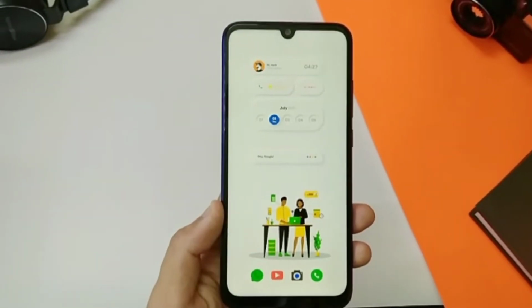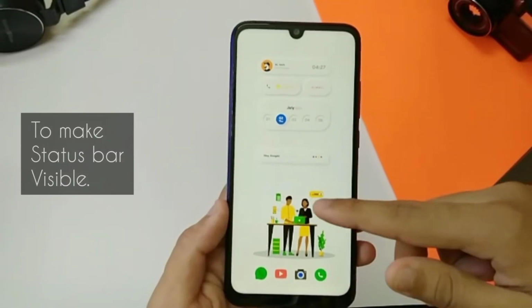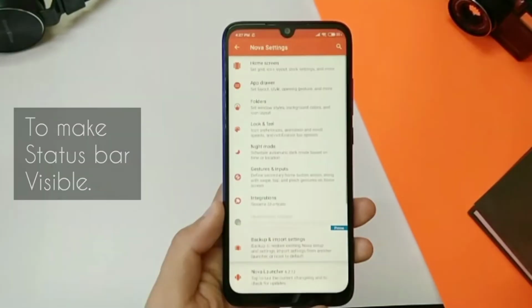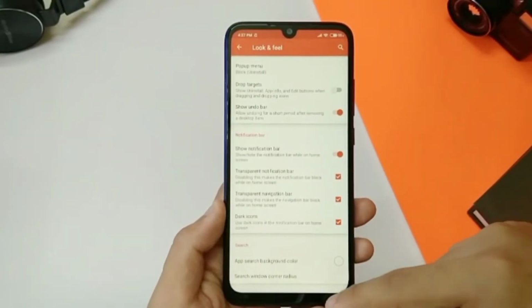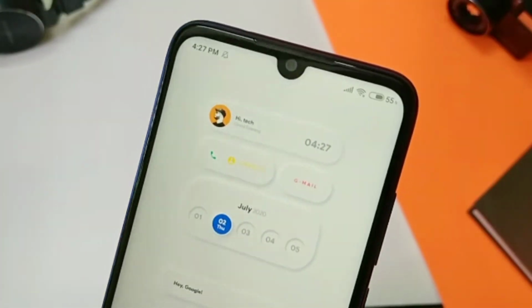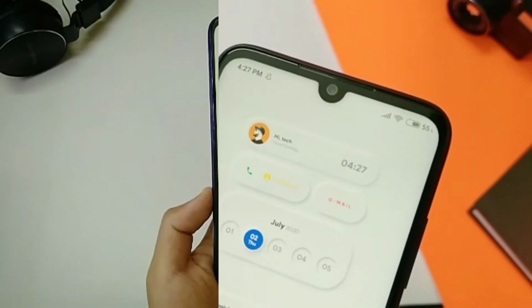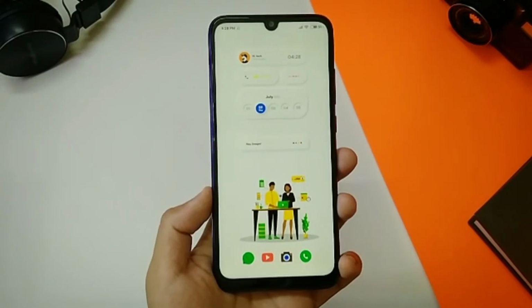So guys, you can see the information on the status bar is not visible, so you just need to go to the Nova settings and then look and feel, and then tap on the dark icons. Now you can see the status bar is of the black color, which is very visible. So guys, this is all about the full tutorial on how you can just set up this on your home screen.